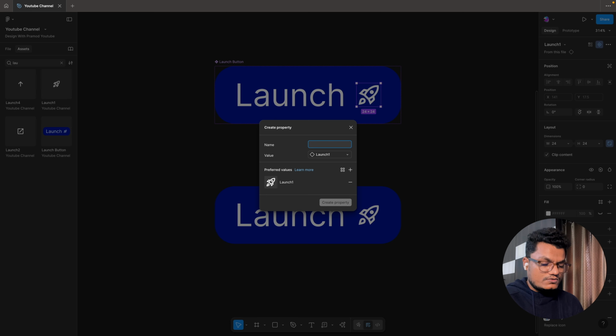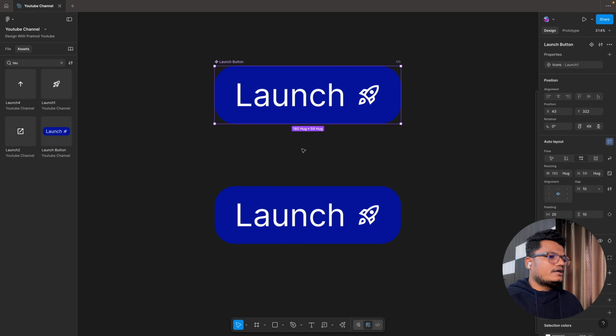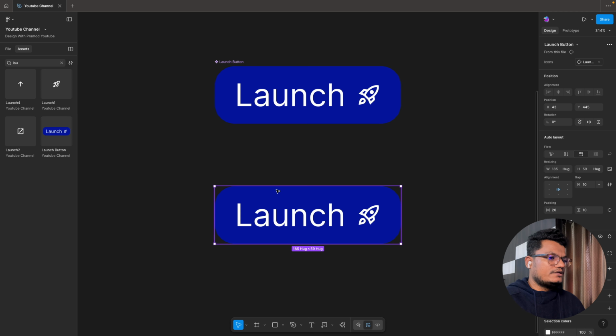Let's rename that to icons. That is the launch icon we had there, and on that we'll create the instance swap property. Let's go to this create property section, and that will be created successfully here. If you go to this button, and check on the design section, right? This icons instance swap property has come. That means we have successfully created our instance swap property, guys.